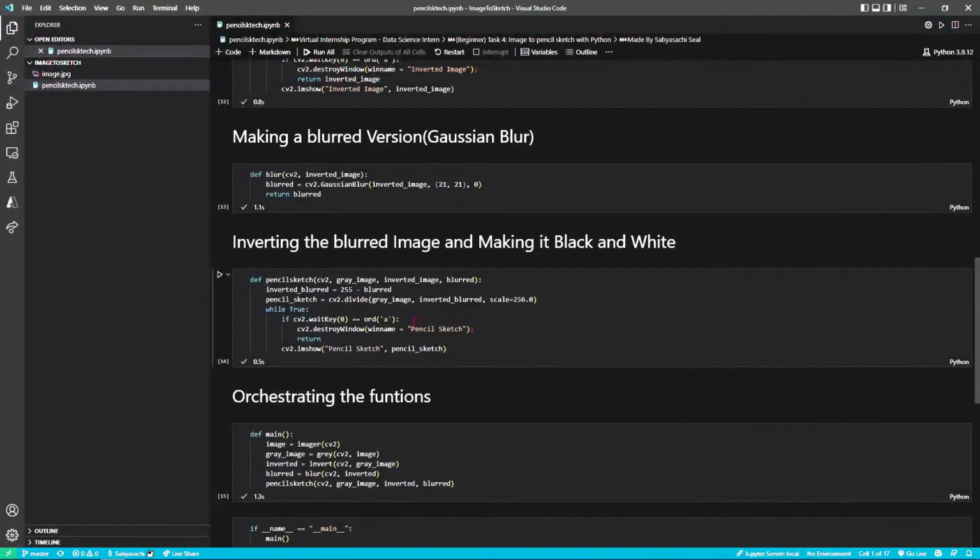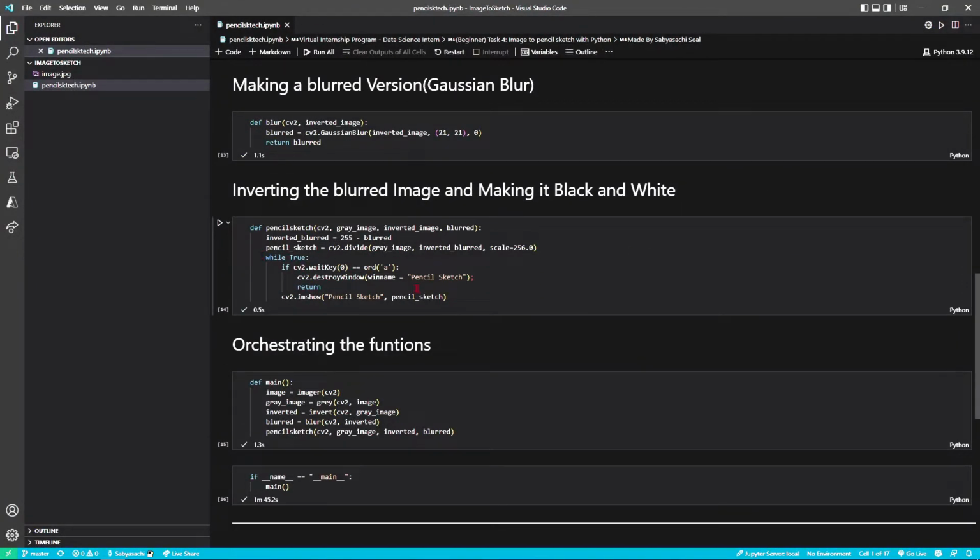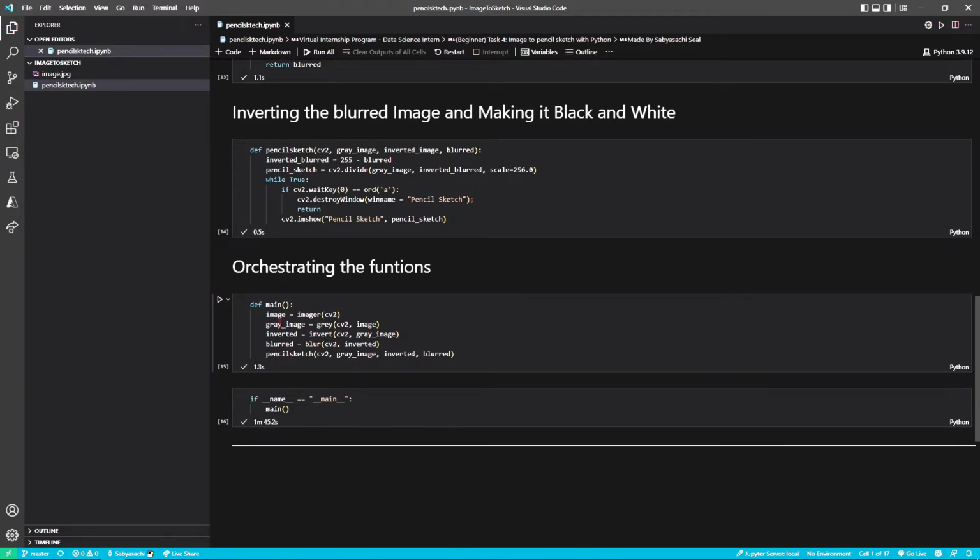Except this, you might ask what the other functions are for. These are just checking if my keyboard has pressed A. If I press A, then the window is going to destroy itself, and these are just my main function. This main function actually takes all the values, all the functions, and orchestrates them. That's why I used it, and this is just calling the main function.